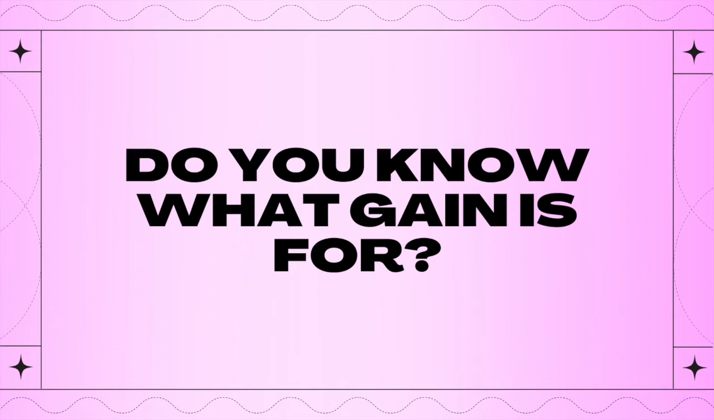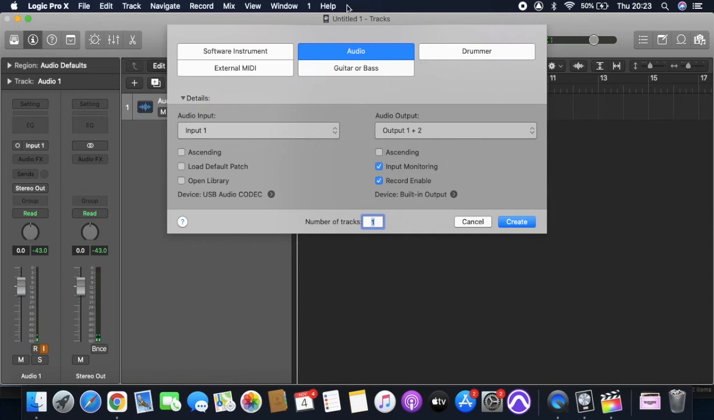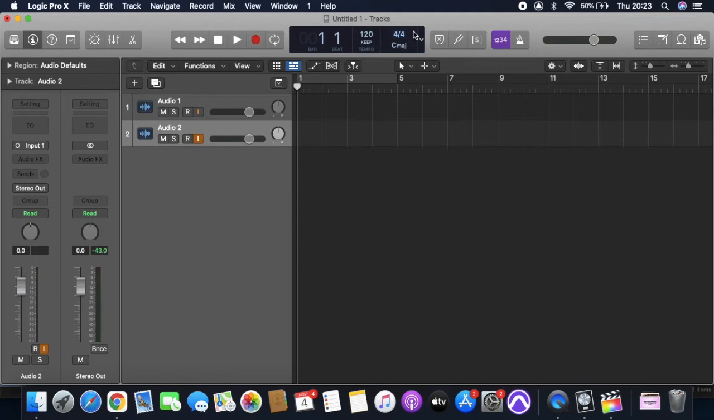For us to know that, we need to take a look into the DAW. We need to create an audio track. How do you do that? Click on the little cross that you have here. Now, click on the part that says Audio, Create, and there you have it. You have your audio track.